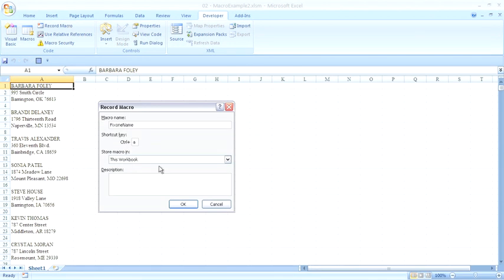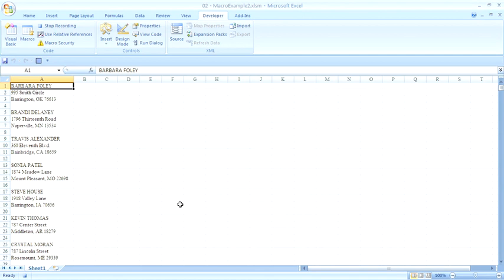We'll click OK. And the very first thing you should do is turn on relative references. Now, relative references is a toggle. Now that I've turned it on, it will stay on for the rest of this Excel session. You need to make sure that you don't click the relative references button every time you want to use relative references because you might actually turn it off. Provided your relative references button is on, let's go ahead and record the macro.